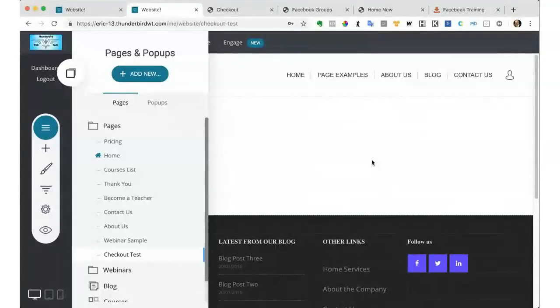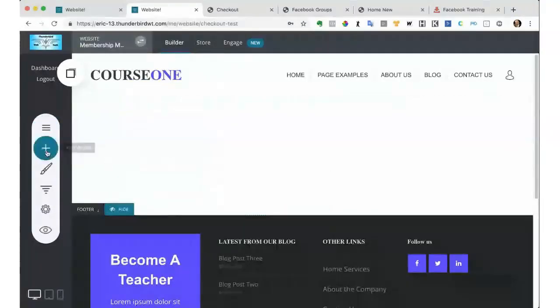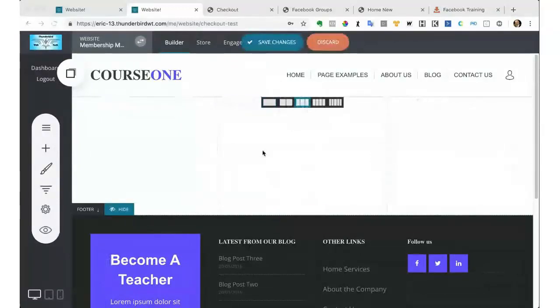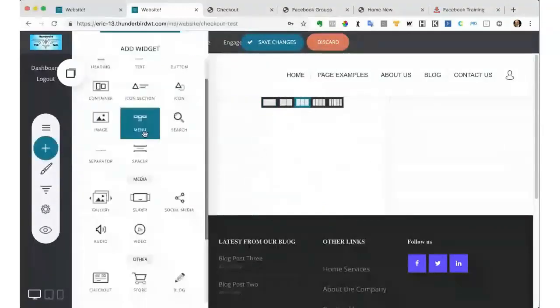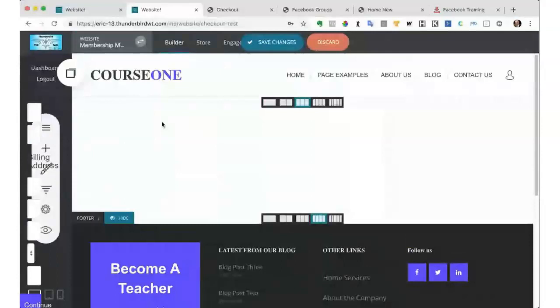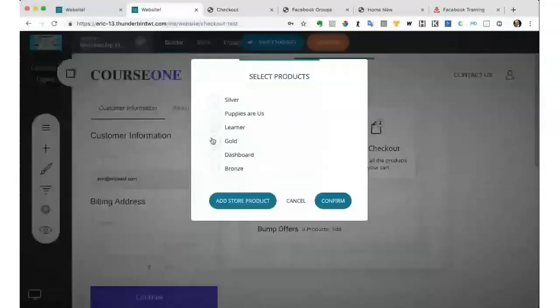All right. Are y'all seeing my screen okay? I'm going to come over here and I'm going to grab, first of all, I'm going to turn this block into 3 columns so you can see 3 different pieces here. I'm going to take the first column, I'm going to put a checkout widget in that first column. I have a place where I can add my main products here. Okay.